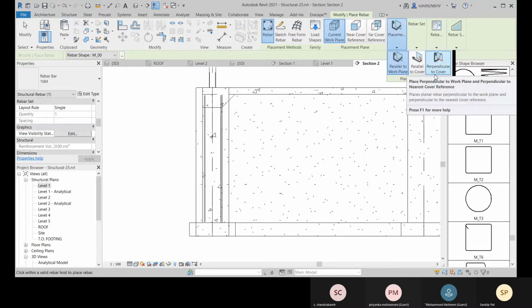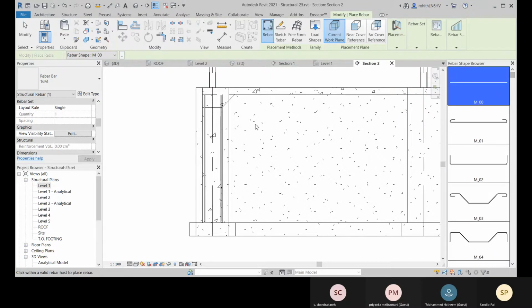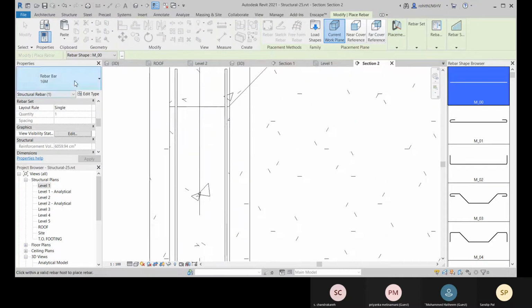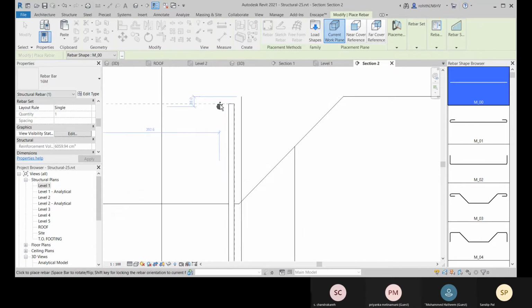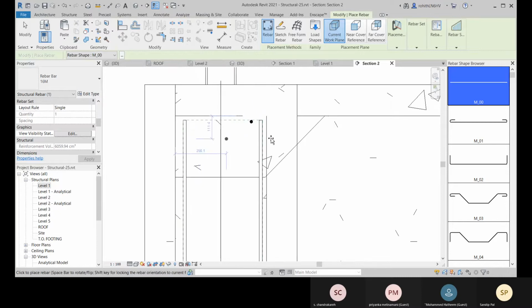So for that, let me go with this perpendicular to cover, and we are selected with this one. So we'll be placing this one perpendicular to cover. Okay, this one is selected, and there you can see that we have this one. So let me place it on this top. Okay, all right.